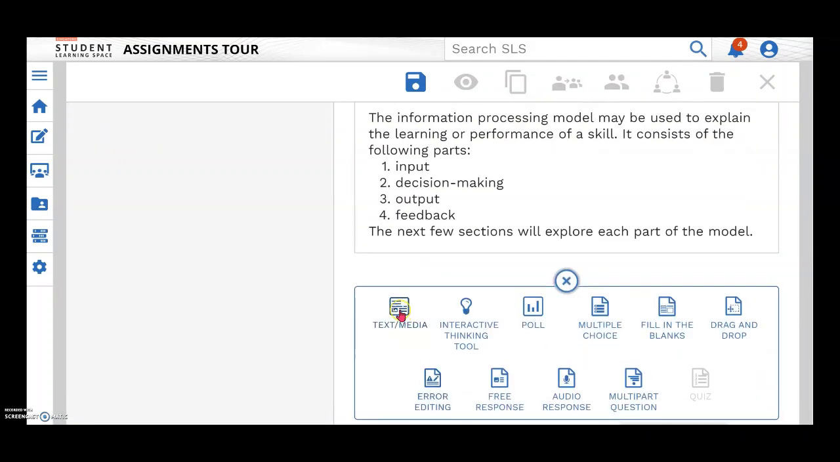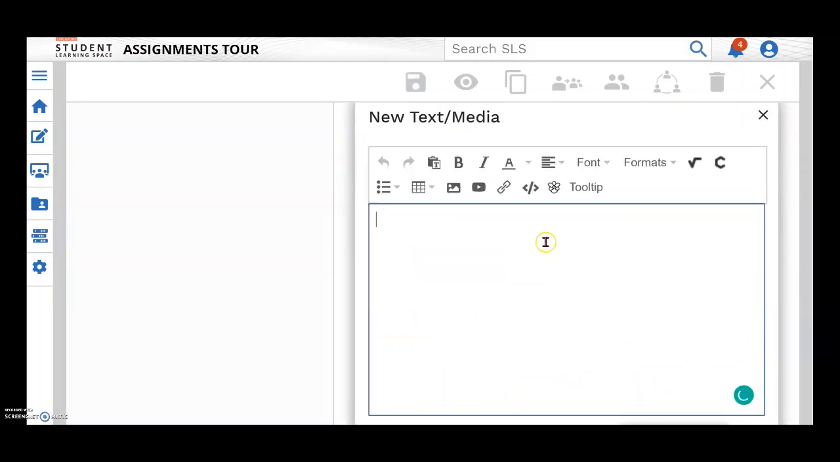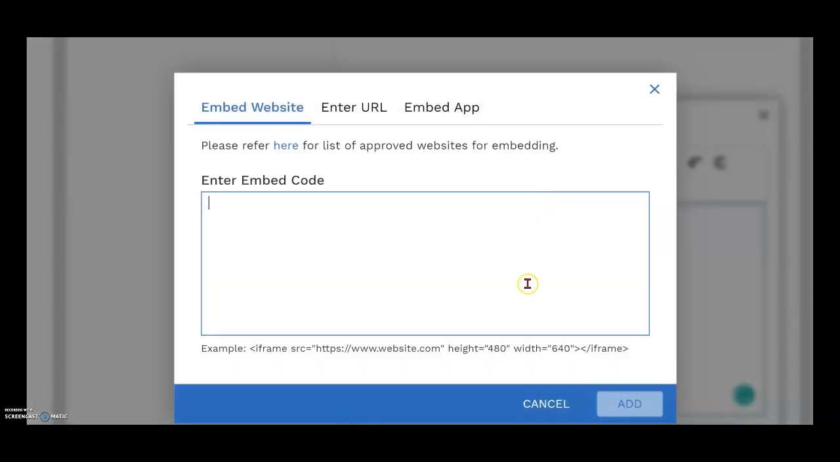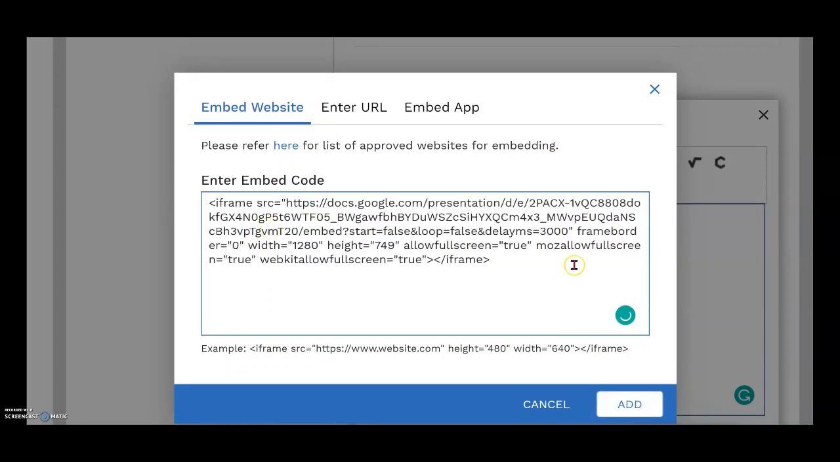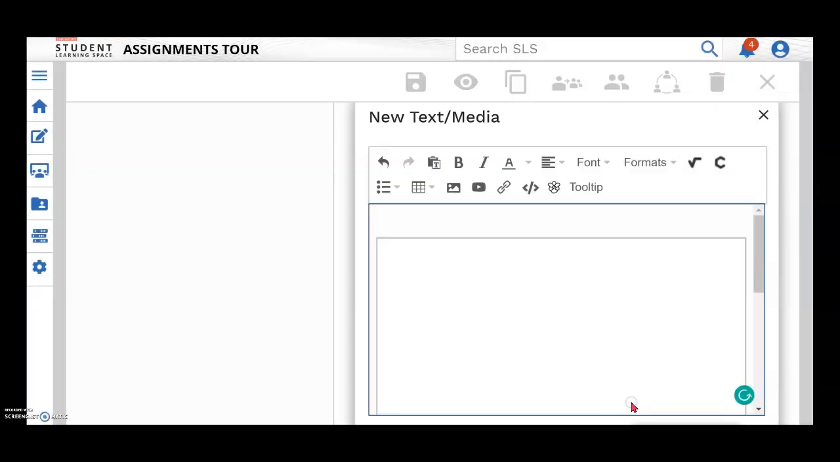Click on text and media. Next, click on this embed code symbol. Paste the embed code by clicking Ctrl V. Next, it's important that you change the dimension of the width and the height, so that it fits nicely into the page of the SLS, so you do not have to exit or go out into an external page. The width is 430 and the height is 300. Once you're done with these two changes, click on add.